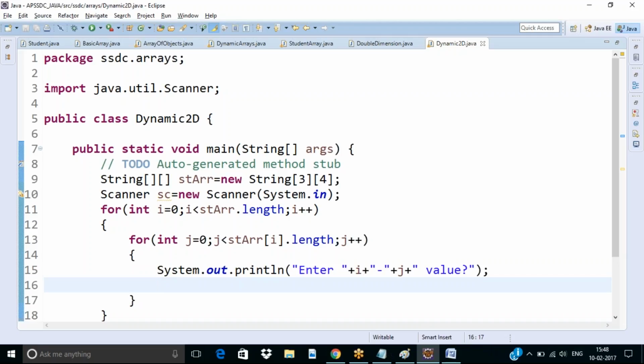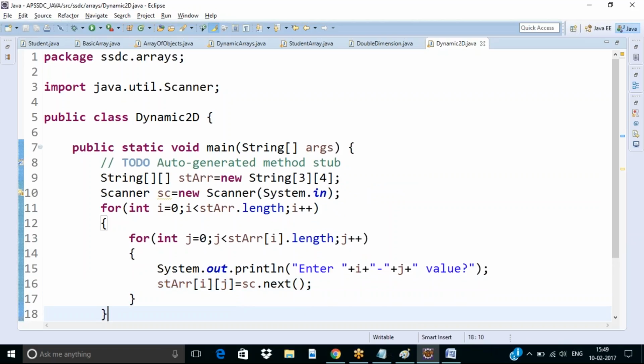So let us read the values. These are strings, right? అది string array కదా. stArray to the i position, to the i row and to the j column, just assign the user entered value. sc dot, what's the method to read the strings? next method.